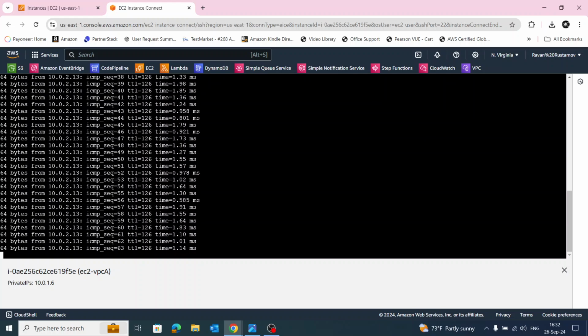Conclusion. By following these steps, you should successfully set up a transit gateway for multi-VPC communication in AWS. This allows for scalable and efficient network management across your VPCs.